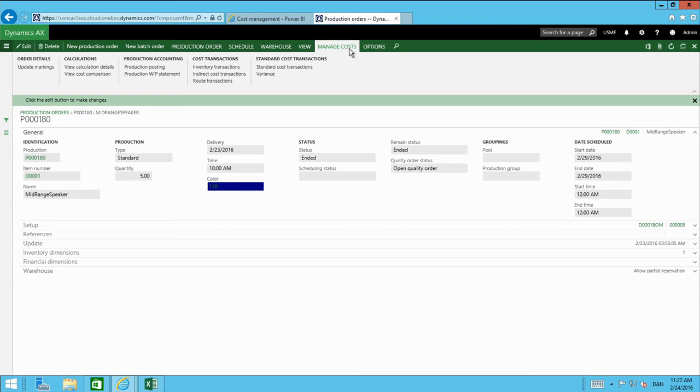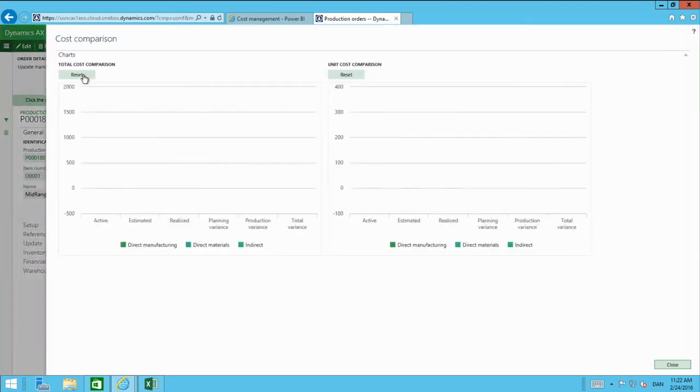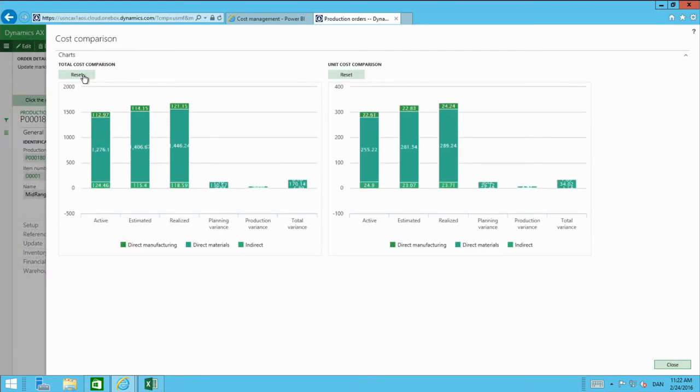And again, if you go under Manage Cost, you will see here that we have redesigned the capabilities for you to go and view on the production order. I won't go through all of them in this session. But the one I want to show is really View Cost Comparison, which is a new functionality in Microsoft Dynamics AX. I click it, and the system will open up two charts.